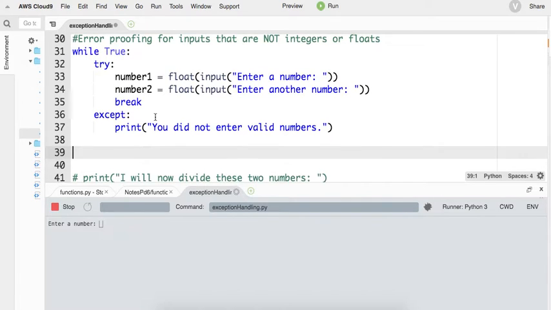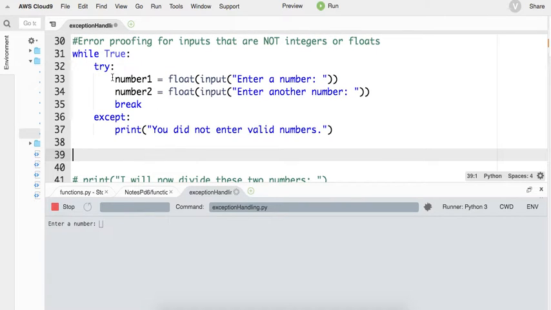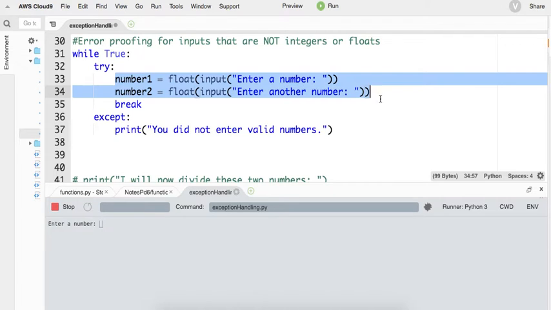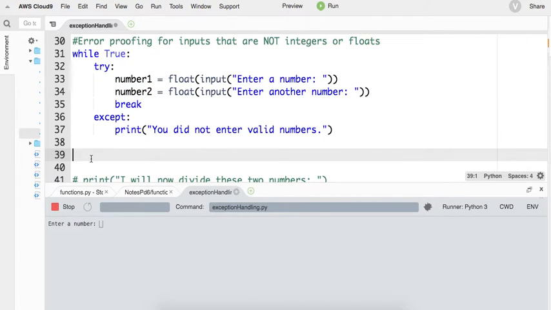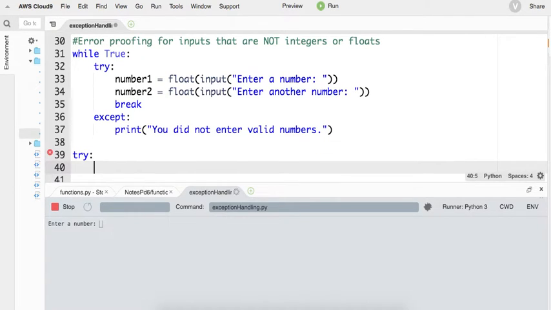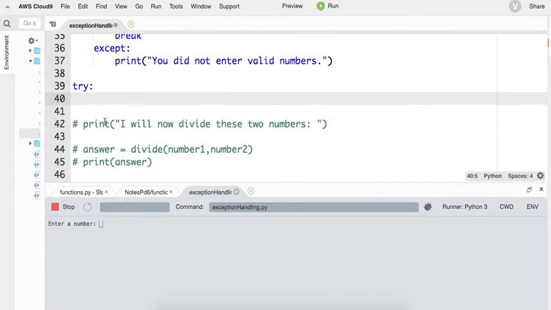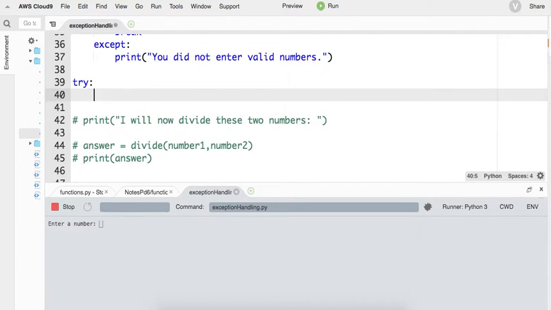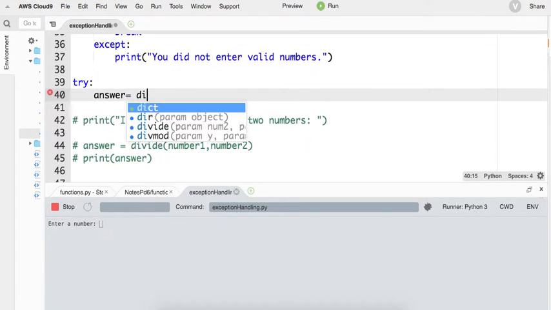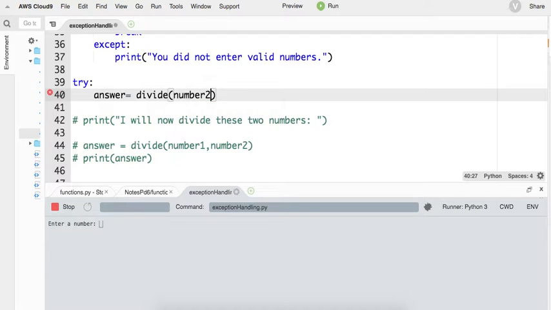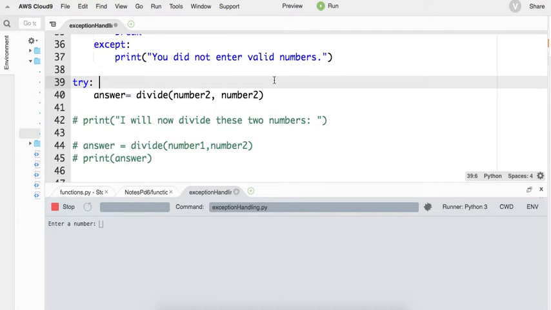And how we're going to do that is going to look like this, right? So we have our 2 numbers. If we get out of this loop, it means that we have our 2 numbers, number 1 and number 2. So what we could do is the following. We could do try, okay, and we're going to try to divide. So we're going to do this. Answer equals divide, number 1, comma number 2, right? We're going to try to do the division.